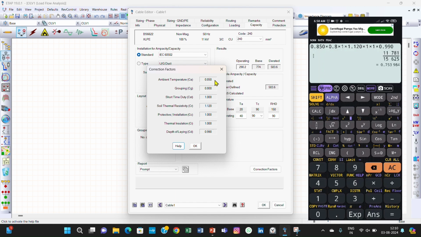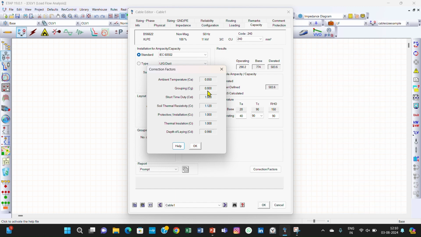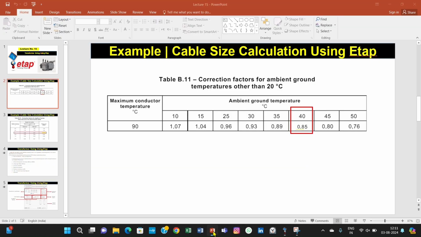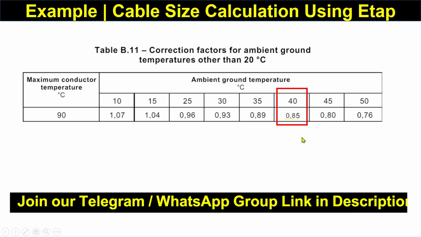Now, why has the Etap taken these values? Actually, the Etap takes these values from the tables of IEC 60502. I will show you one of them. One minute. This is the derating table. You can see it here.